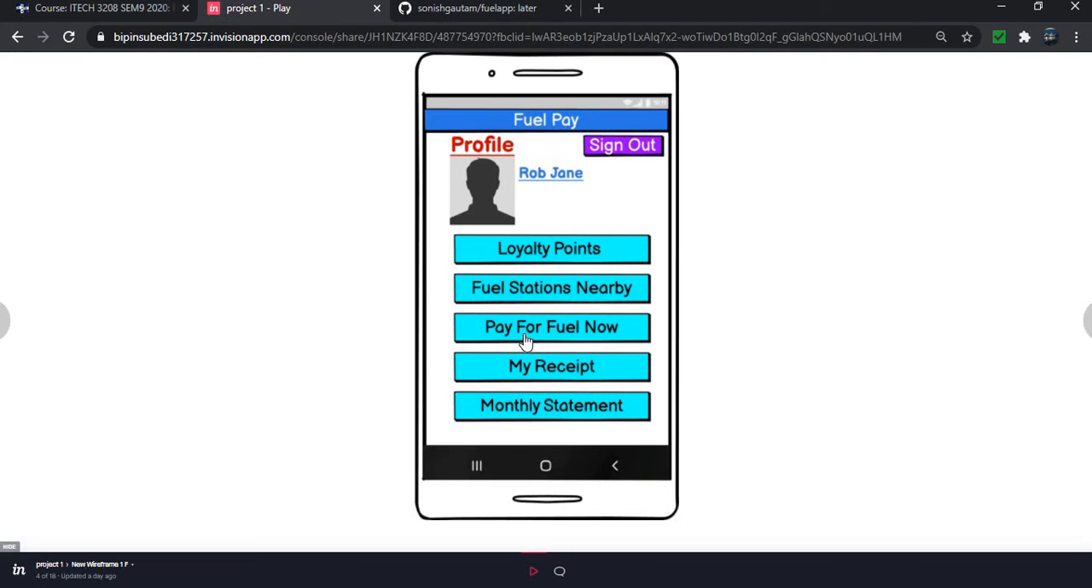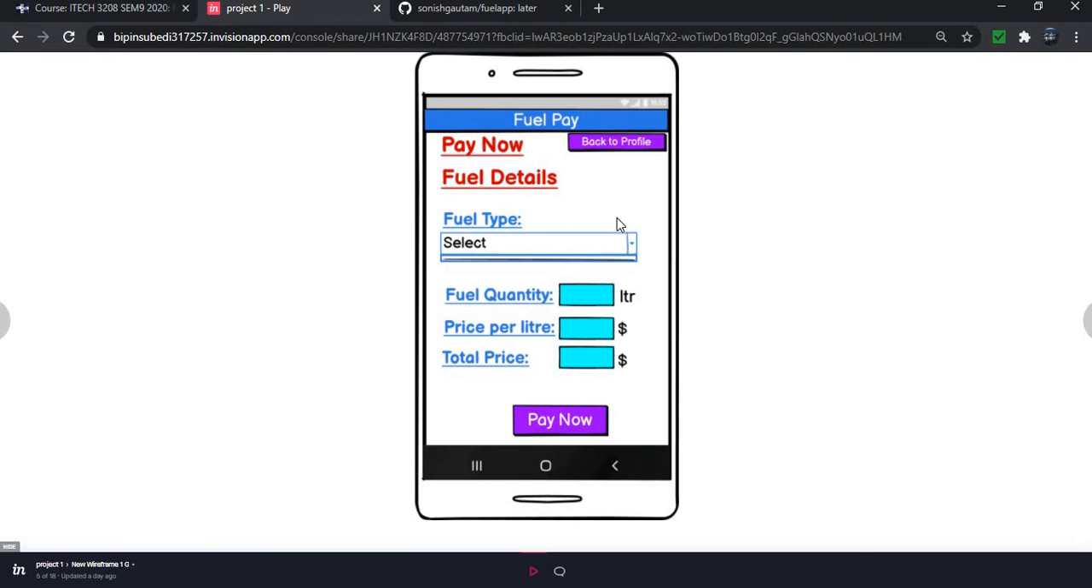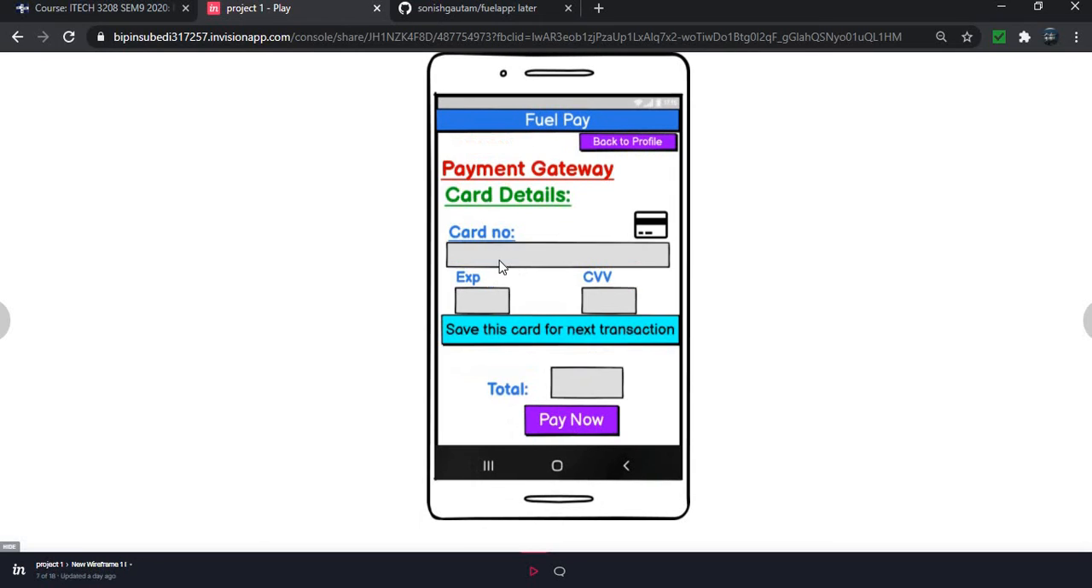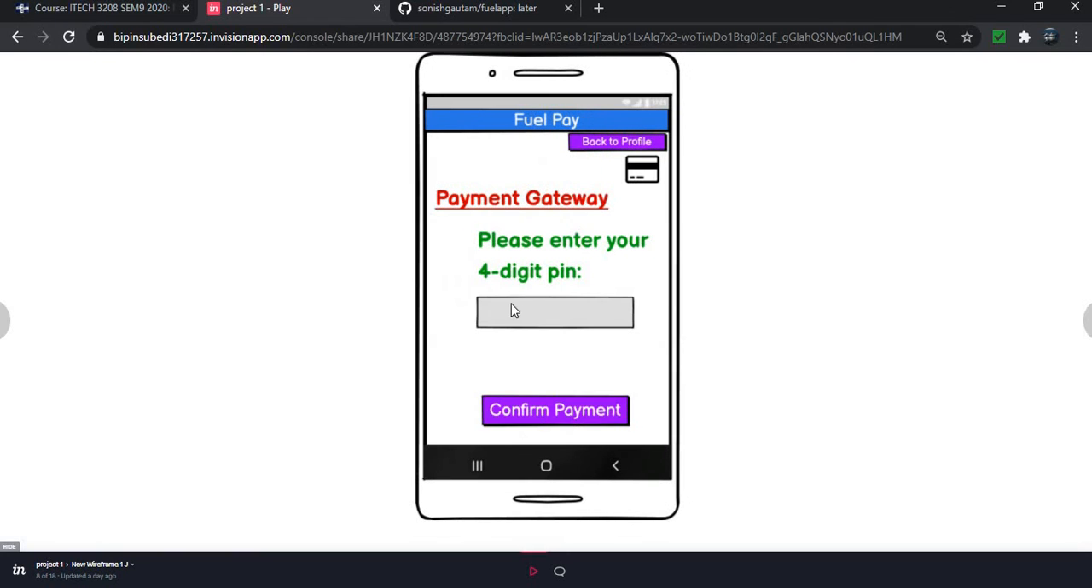And if customers would like to pay for the fuel immediately, he can select the fuel that he has filled in his vehicle, and just press on any of the fuel, and the information will be filled in over here. For paying the total price, it takes him to the payment gateway, and he has to enter his card number, total, and pay now.